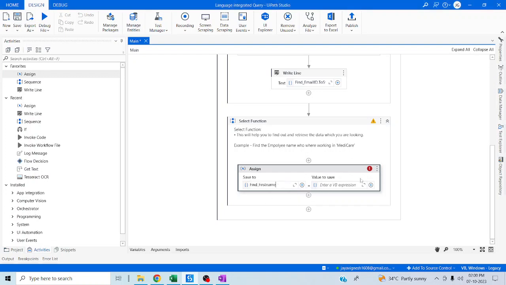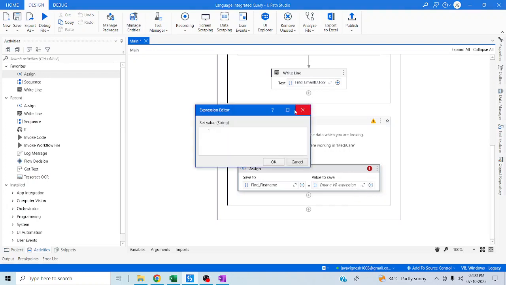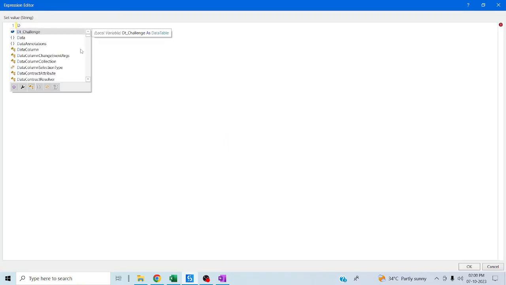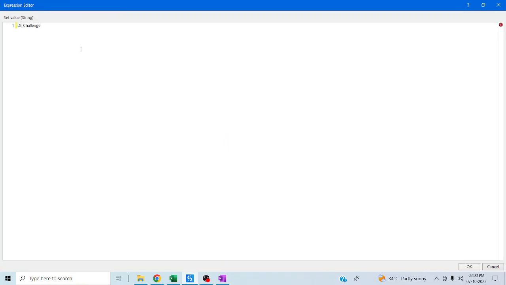Perfect. Inside the value, we're going to write the same expression followed by the where condition, and then a select function after our where. Let me maximize it. As we already know, our data table name is dt challenge dot AsEnumerable, open bracket, close bracket. After that, we call the same where function, followed by open brackets.